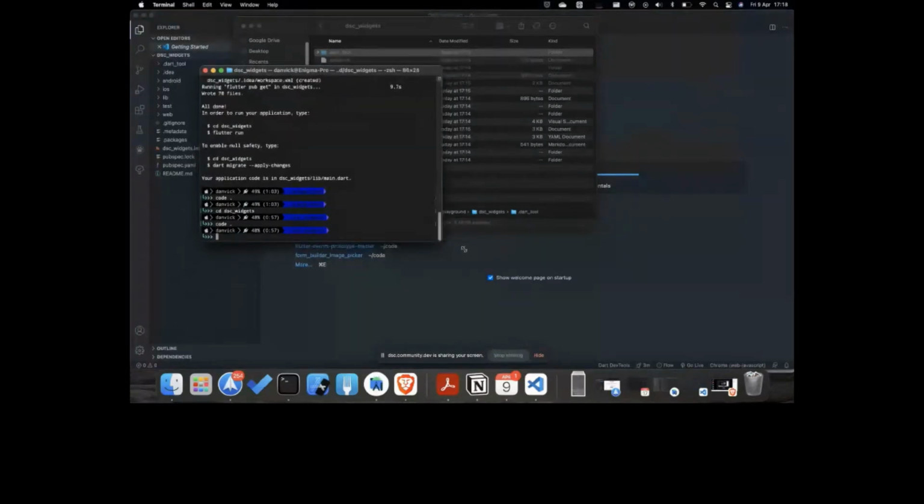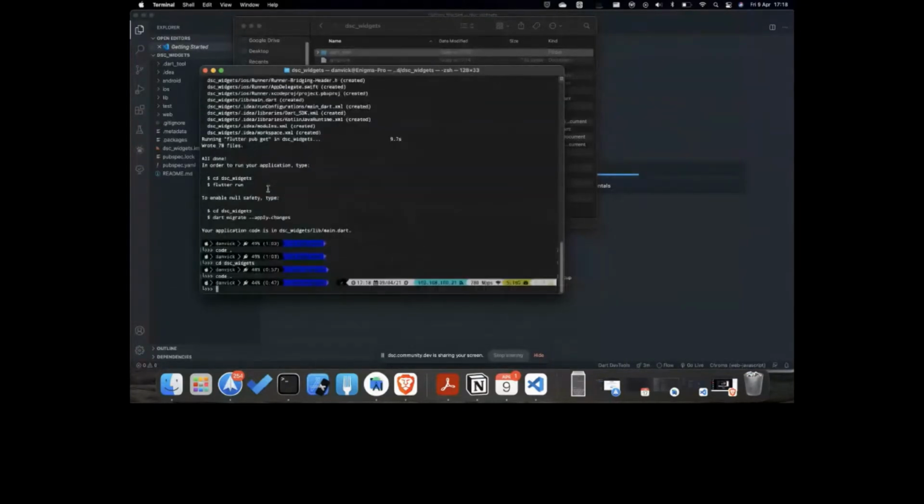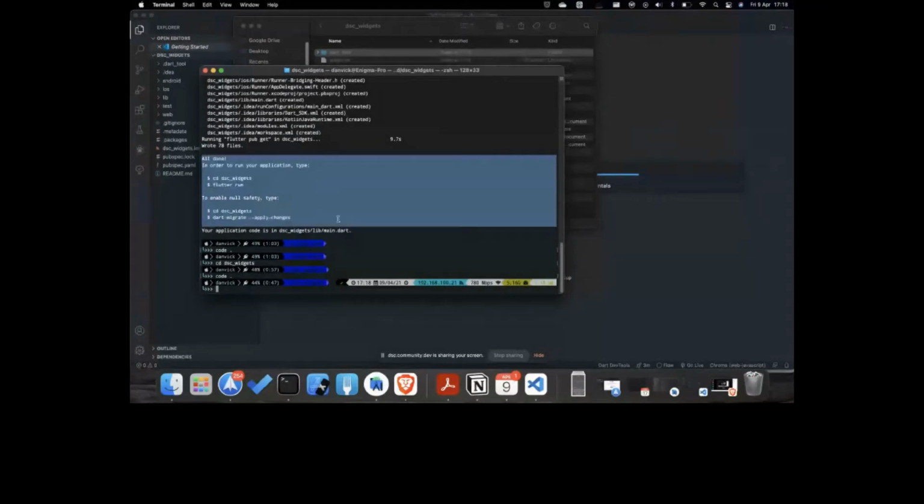If you were able to see how I created the Flutter app, all I did was run flutter create. This is the name of the command: flutter create, then the name of the app that you want to create. It will scaffold everything for you. It will generate the folder and put everything in place, and at the end, it will give you some instructions on how to get started.